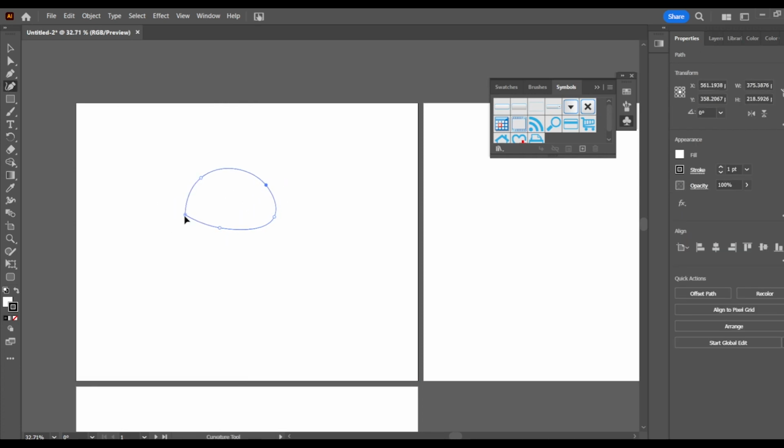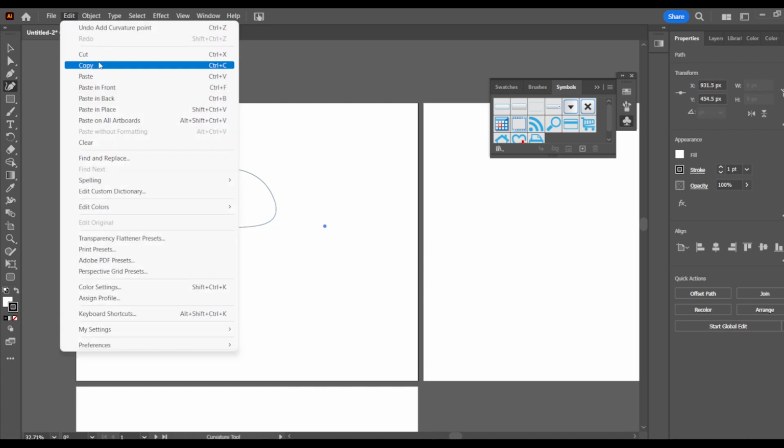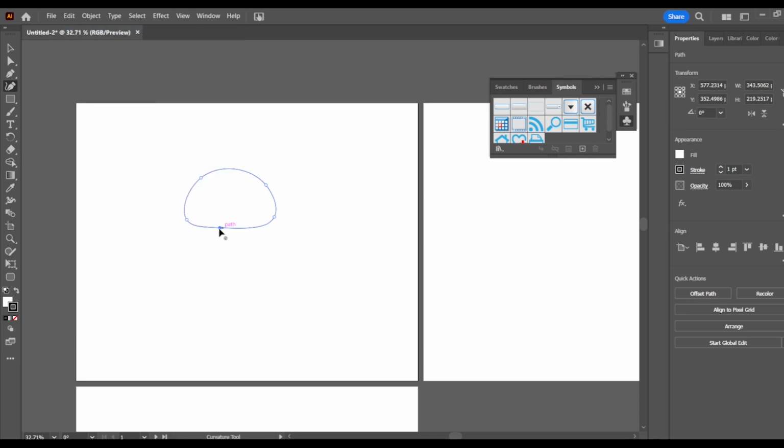Today we are designing Stitch, and he's going to be in a chibi style, and he's going to take a bite out of a strawberry. So that's going to be fun.